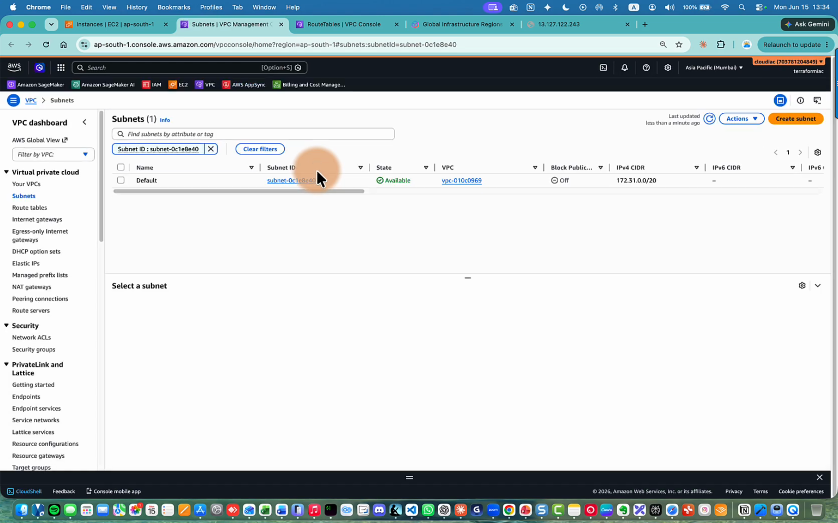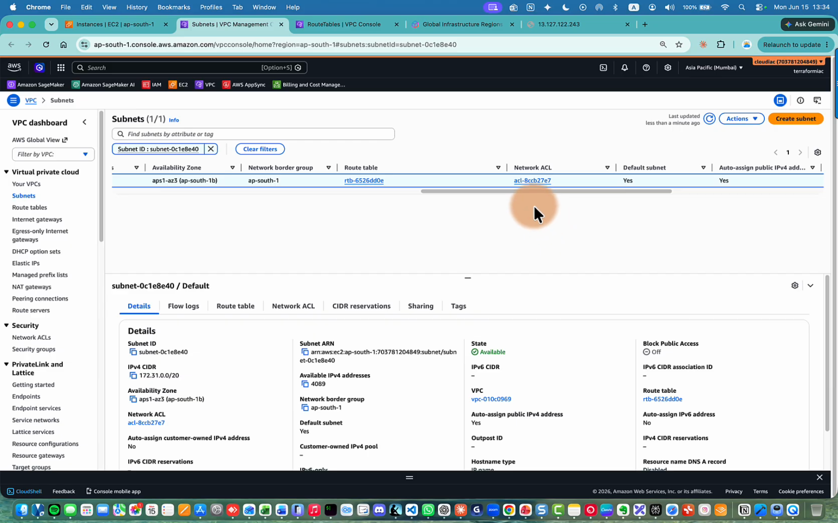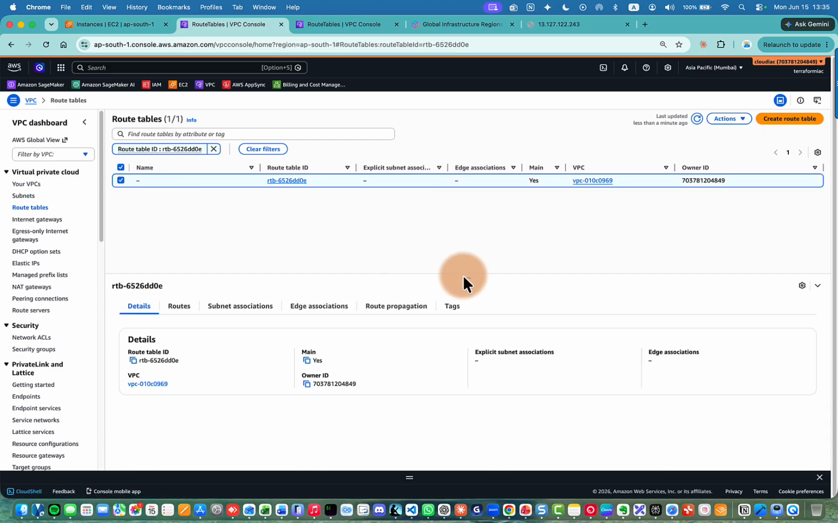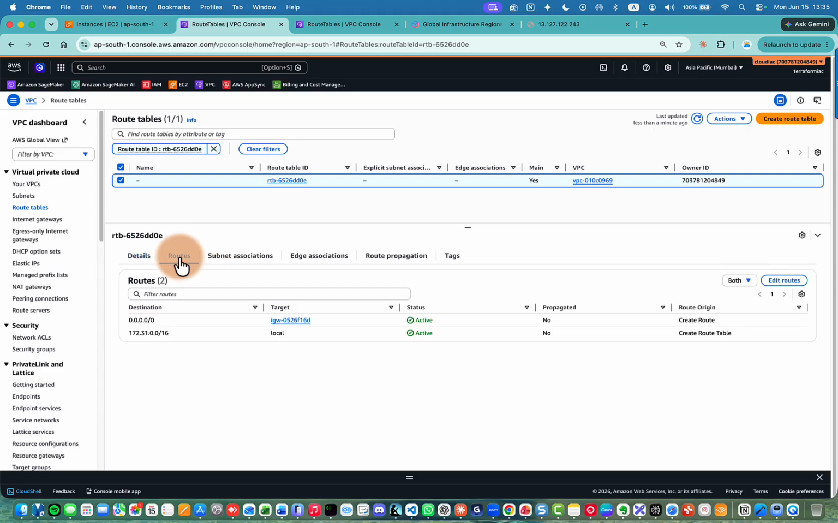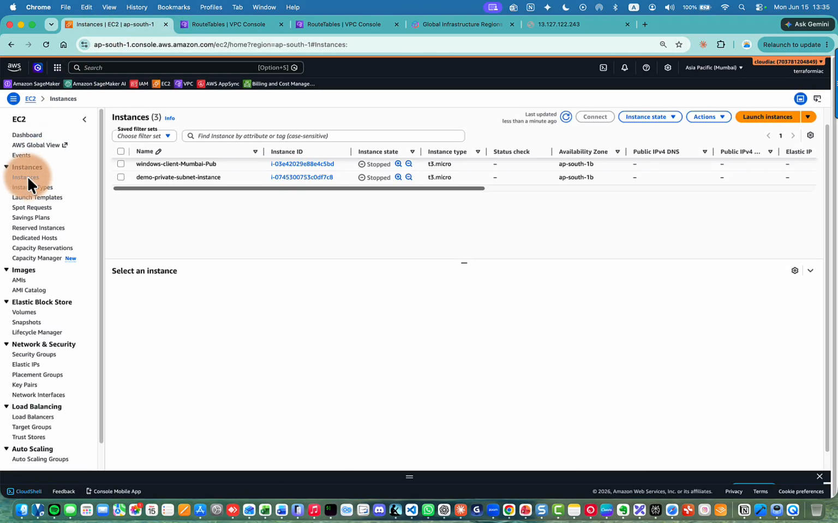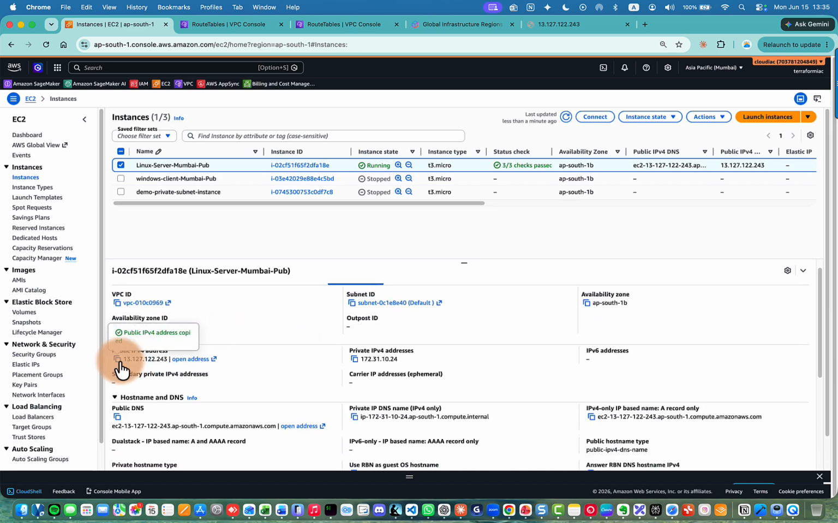If I click on the subnet, this is the subnet I see, and what is the route included here? So this is a route table, and if I select this route table and click routes, you see the outside internet 0.0.0.0/0 going via the internet gateway. That means this is the public subnet. We made sure this is the public subnet and the EC2 instance is launched there. Now let me select that EC2 instance again and see what the public IP is. This is the public IP.